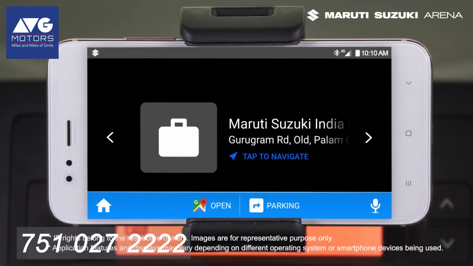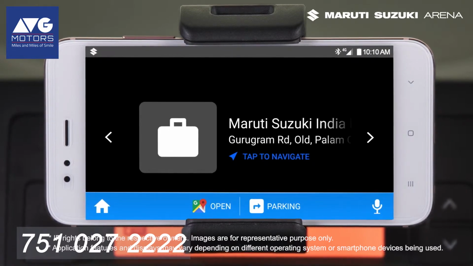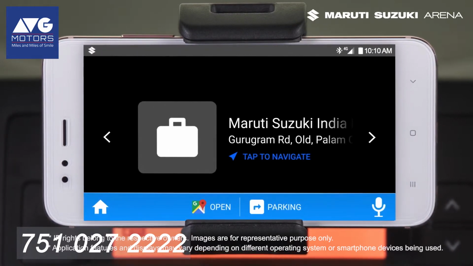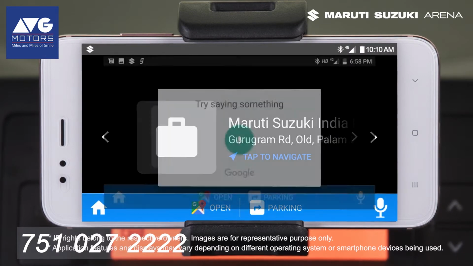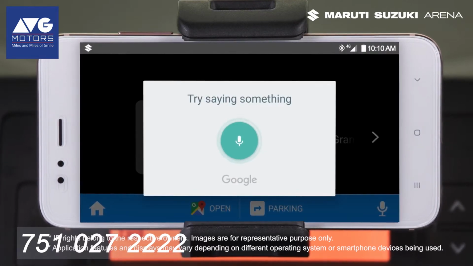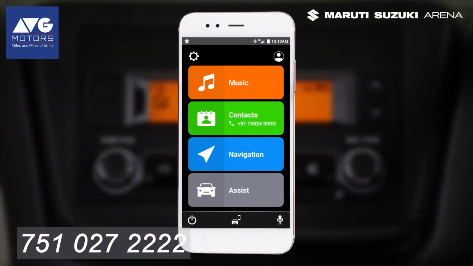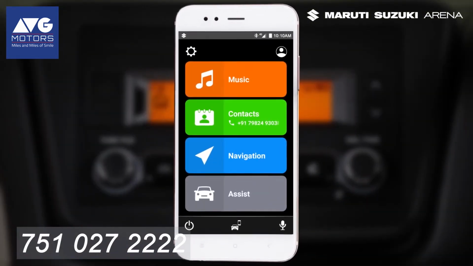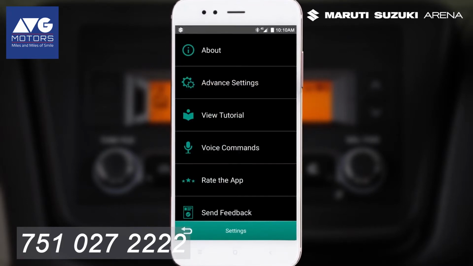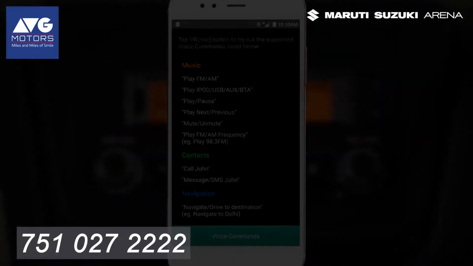You can also use navigation features using voice commands. Just tap the microphone icon and speak. Navigate to home. You can find the complete list of voice commands in the settings preset on home screen when the app is not docked.